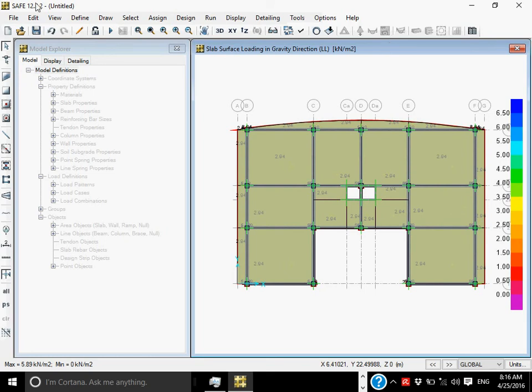Design strips is that part which will be considered for your reinforcement design in the slab. If you are studying the direct design method or equivalent frame method, which we have not covered in our undergraduate course, maybe when you go for higher studies, you will study the direct design method for slabs with column capital and with drop panel.